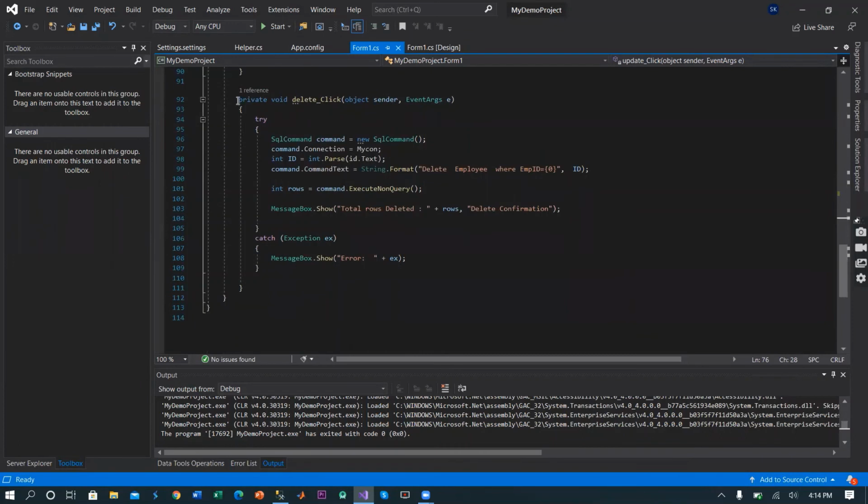Before running this, I also want to show you the code of the delete query. Same procedure: I create a command and a connection, and establish the connection. After writing the query, delete from employee, delete all the records of employee where employee ID is index 0, and then separated by a comma, the value of the ID which I want to delete.